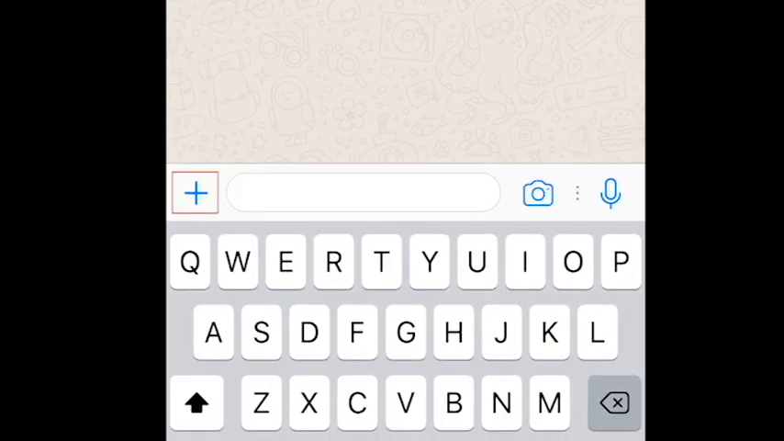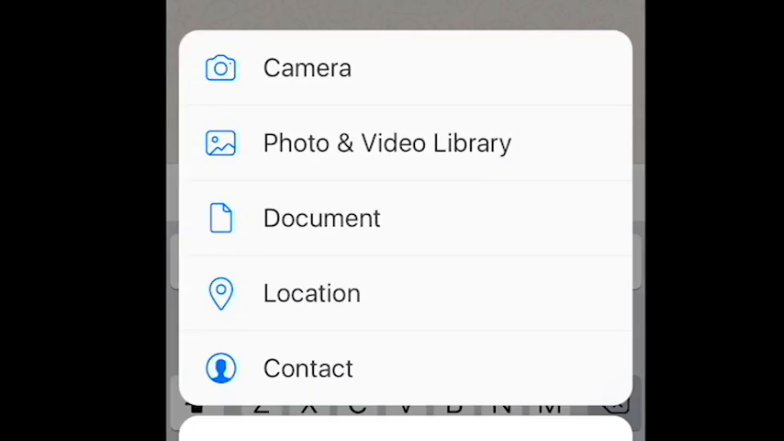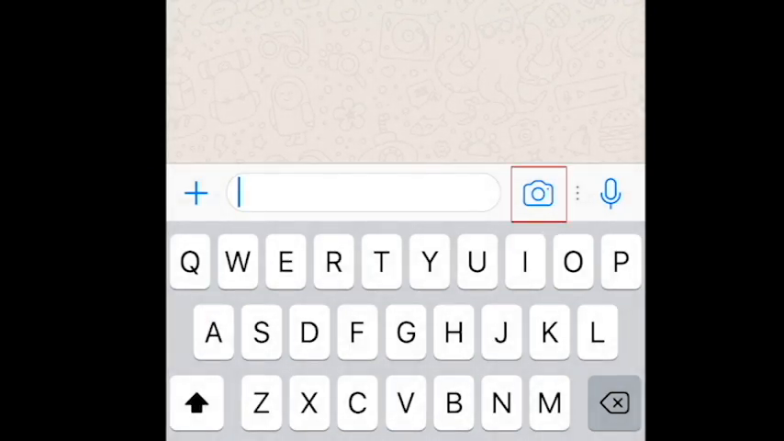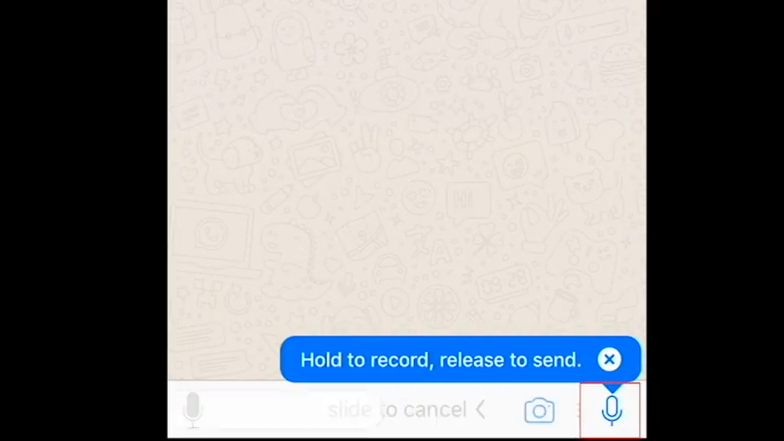Tap the plus sign button on the left to attach pictures, videos, documents, and more. Tap the camera button to snap a picture to send. Or tap the microphone button to record an audio message.